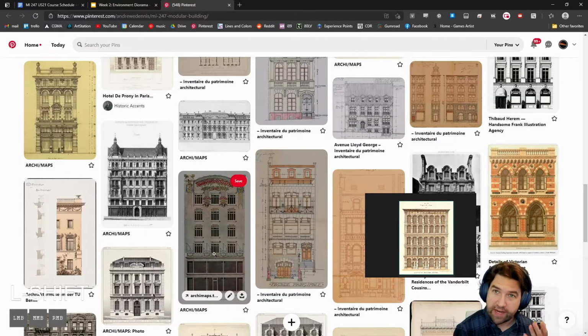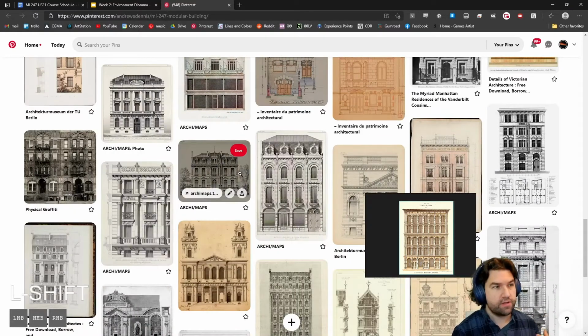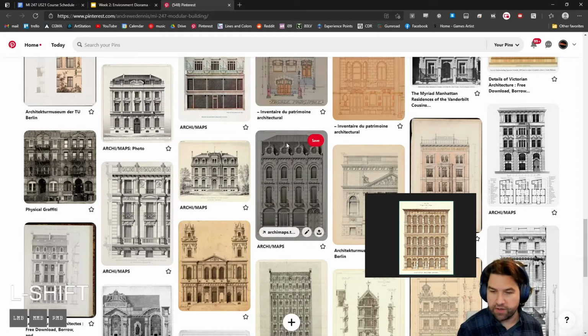Because our goal with this second week's assignment is to show you how, basically, by thinking modularly, you can make a large, complicated shape with lots of little pieces. And buildings are perfect for that.